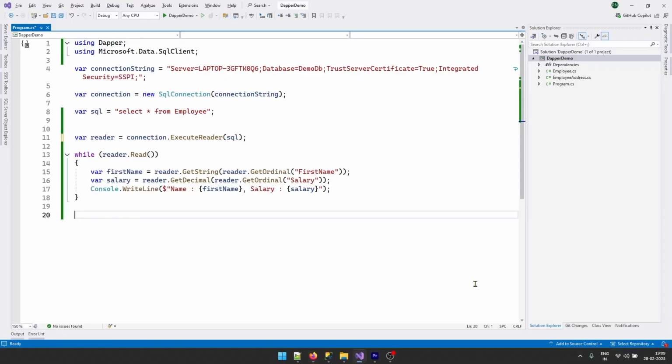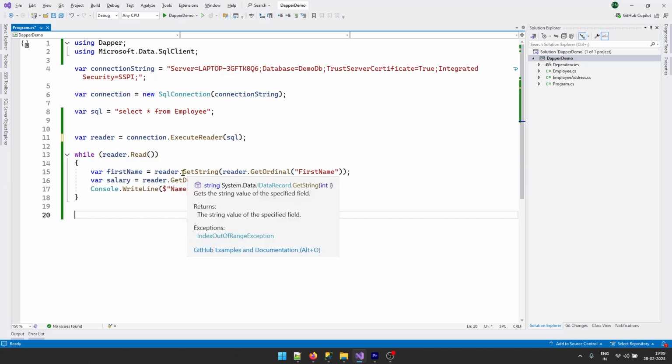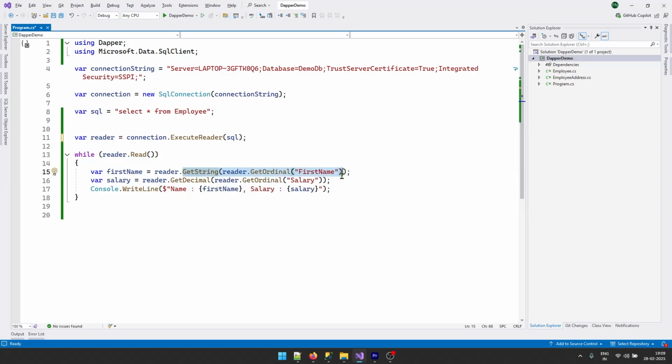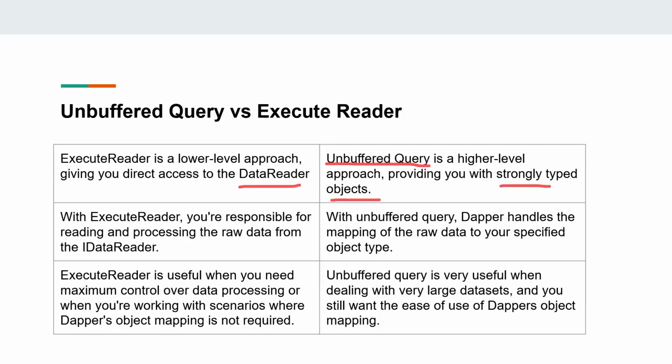If you see here, we have to explicitly get the column names. There is no mapping here. And if I have to map this data to the object, what I have to do is create a new object, and then I need to assign this value to that object. Okay, so there is no auto mapping available when we are using ExecuteReader.